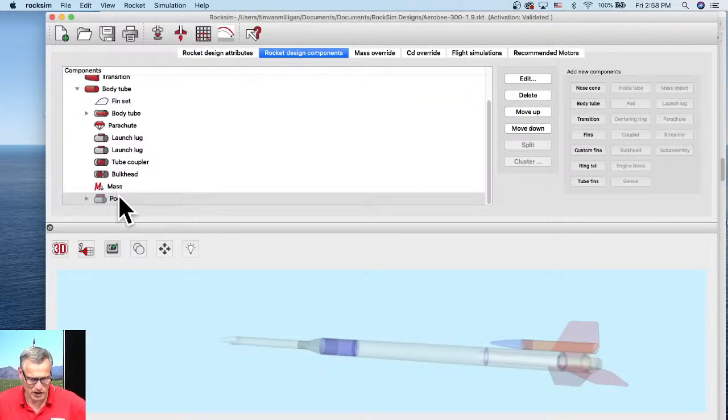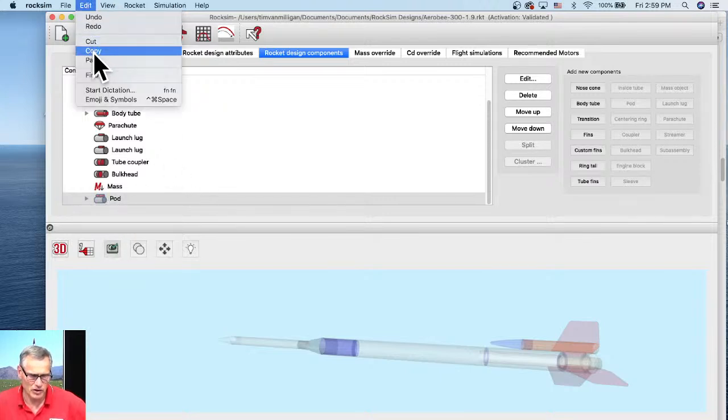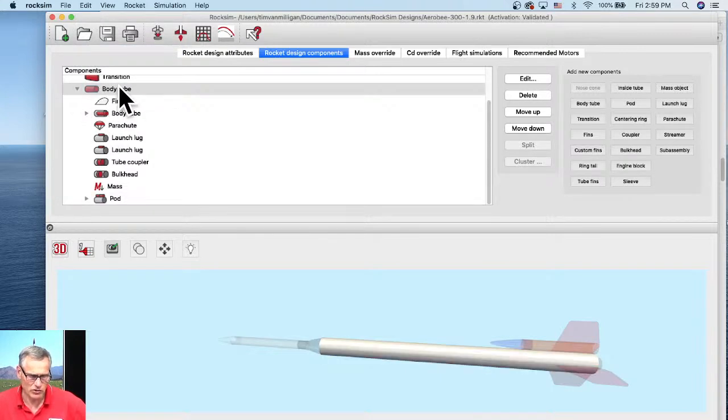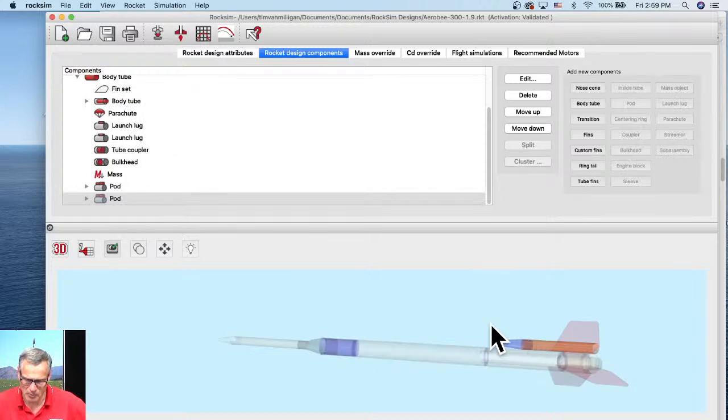Okay, so now we have our pod, and I can duplicate this pod just by doing a right click on it and doing a copy. You can also do it up here under edit, do a copy, and then you can paste it onto the body tube again. So select the body tube and then select paste, and you can see I should have 2 pods now. Did it not paste it? Paste. Okay, so now I have 2 pods, but they're on top of each other.